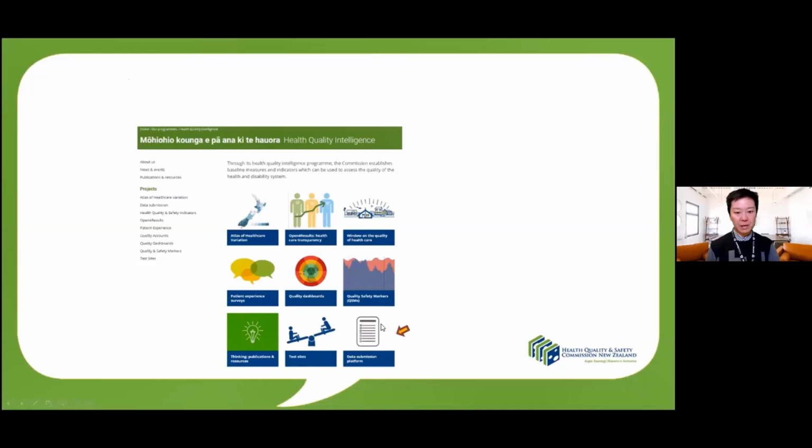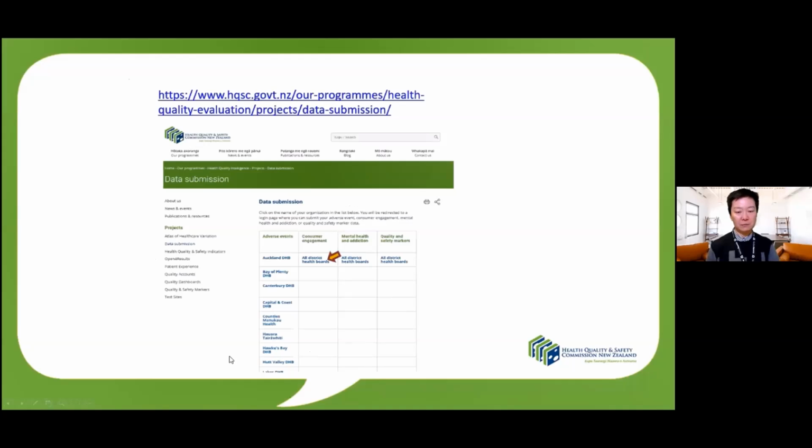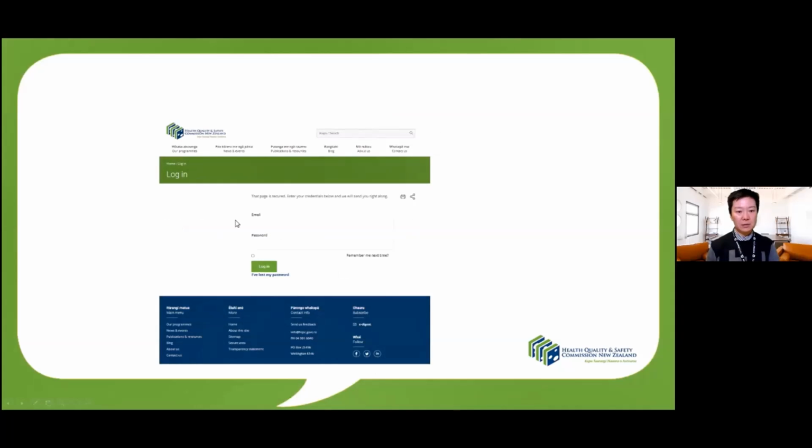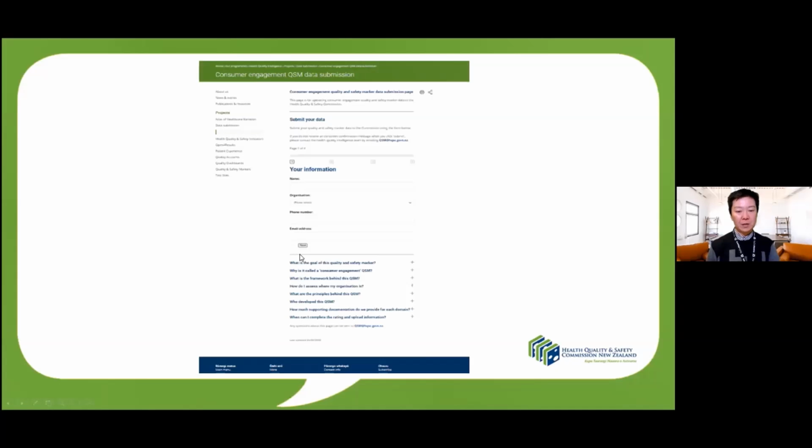At the bottom of the page, you see a data submission platform. Click here, then you get into this page of the data submission. If you want to save all the clicks, then you can just follow this link to go to this page directly. On this page, there are several areas of data submission. One of them is consumer engagement. Click on the relevant district health board, then you will get to the login page. Use the email address and password we provided, and then you can log in. Once you log in, you see this page. That's the first page of the consumer engagement data submission.